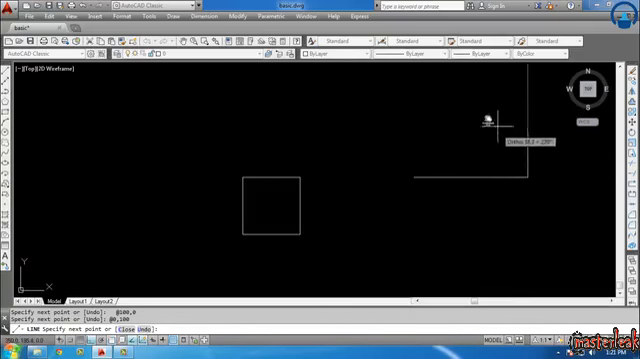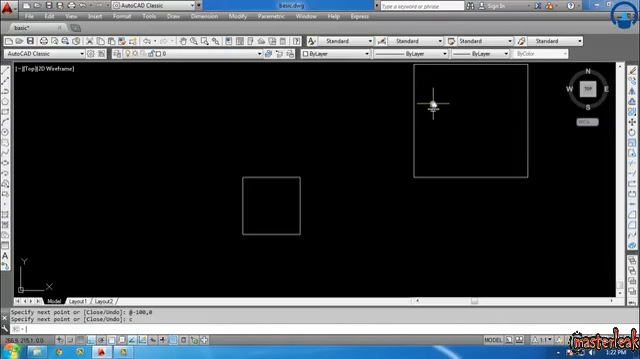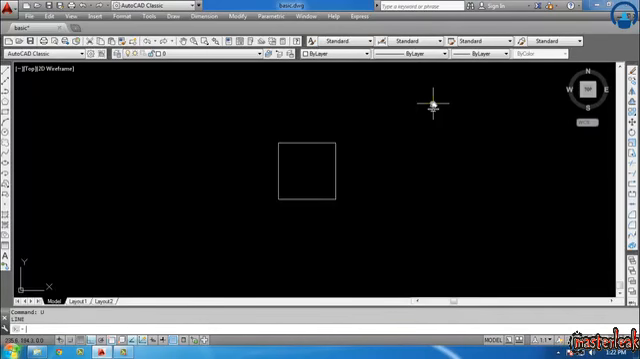Now at third point, or next point, @-100,0. Why do we use minus? Because now it comes towards the left, so its value decreases to minus. And at next point, to close the square, you just press C for close, or you can use U for undo also.